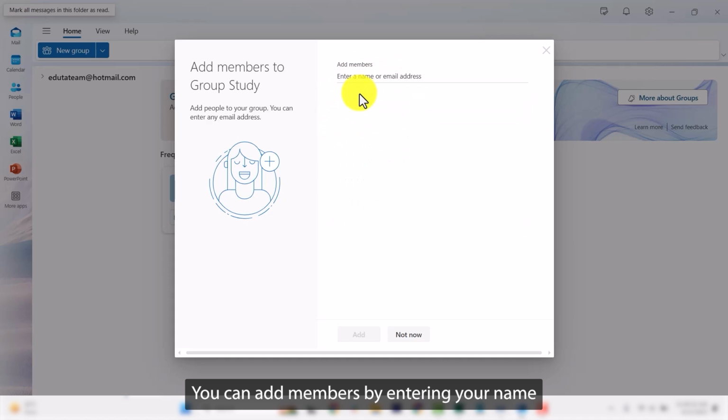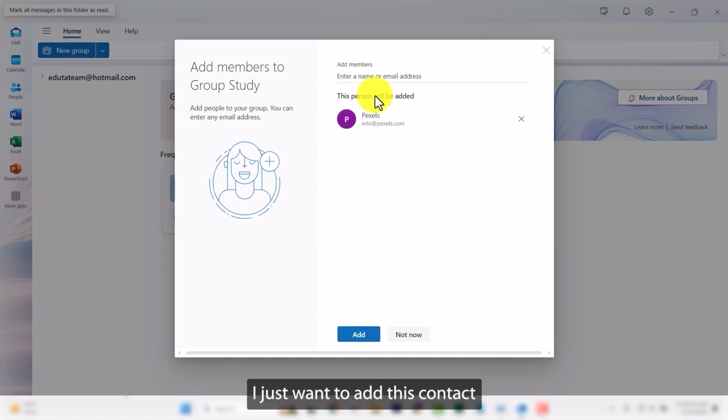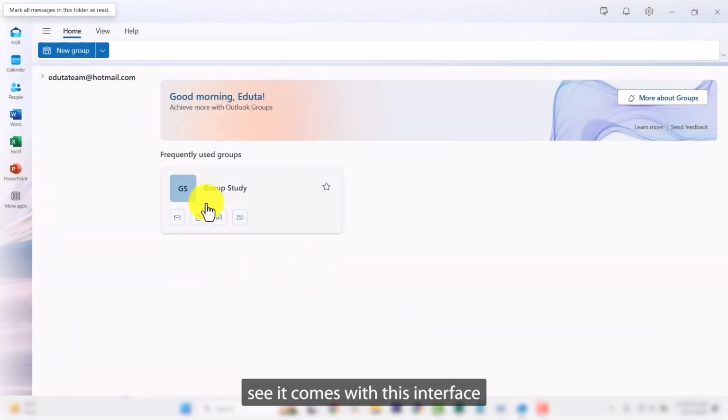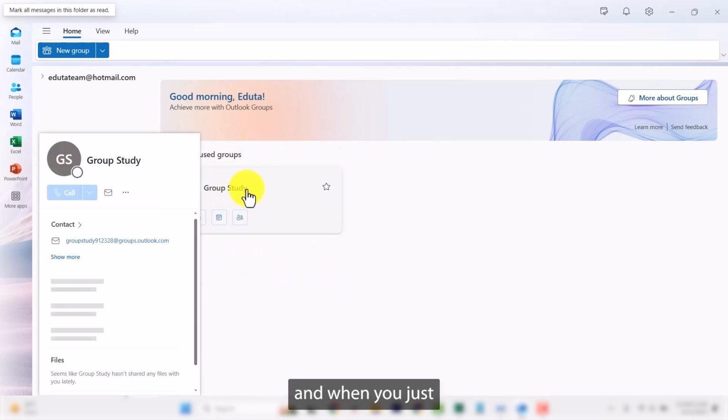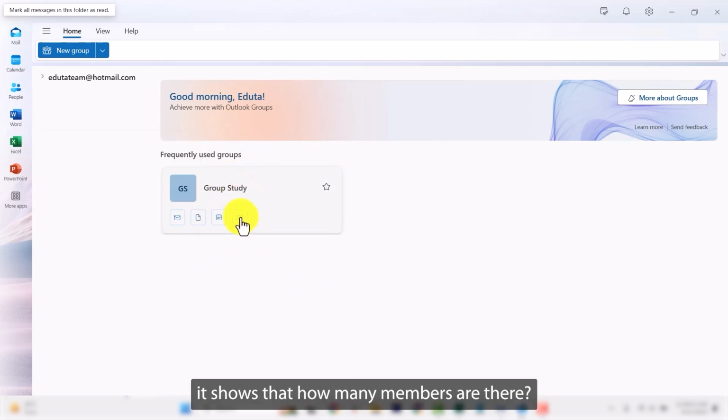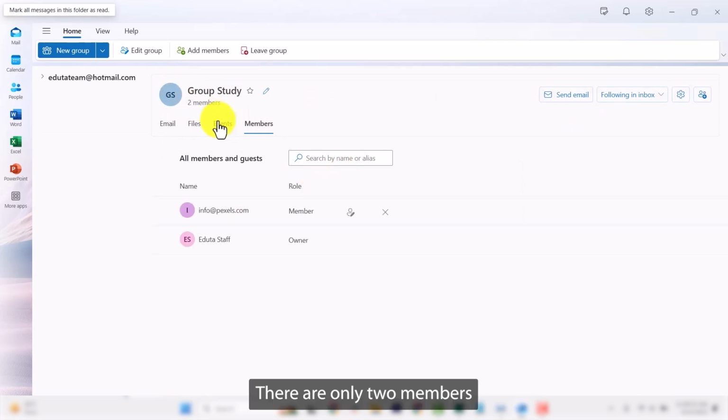You can add members by entering a name or email address. For example, I just want to add this contact only right now, and you can just click on this add, and here you can see it comes with this interface, and we have already created a group. And when you just click on that, it shows how many members are there. There are only 2 members, and you can add all members and guests as well by entering in here, and you can just use this icon to add members as well. So this is how you can create contact groups in Microsoft Outlook for easy and convenient conversation.